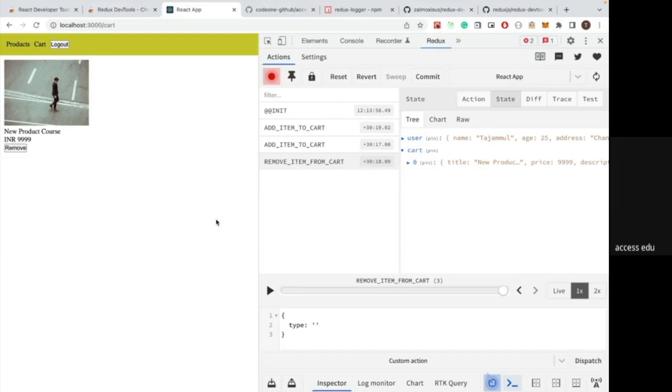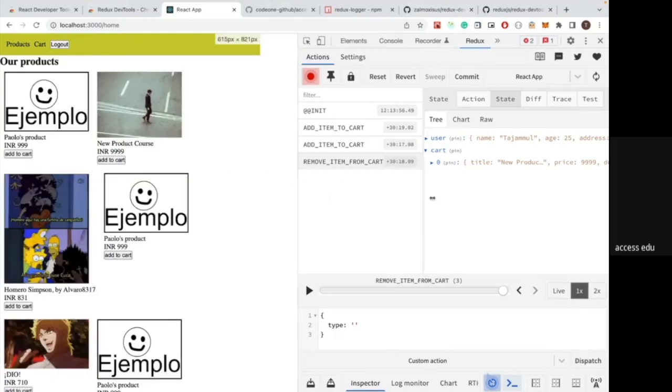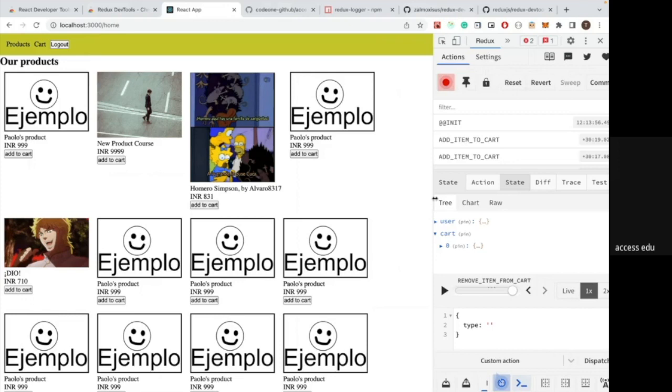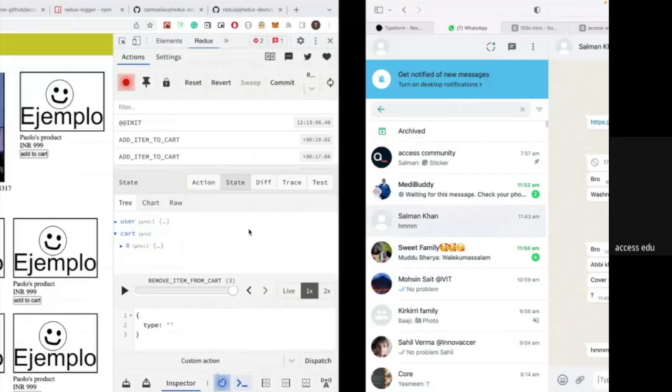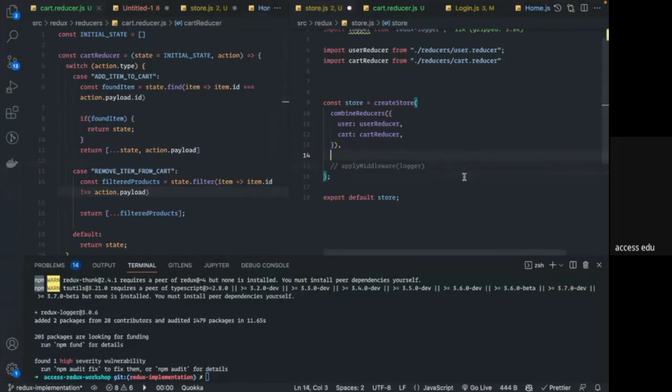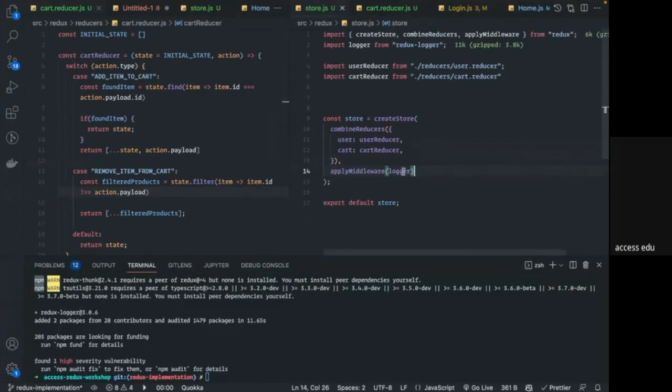Okay. Cool. Now going to the last part, I wanted to show the persist as well, but we are out of time. At least let me show you the thunk part. As of now, I'll just remove this. I'll just add logger itself because this is much better.